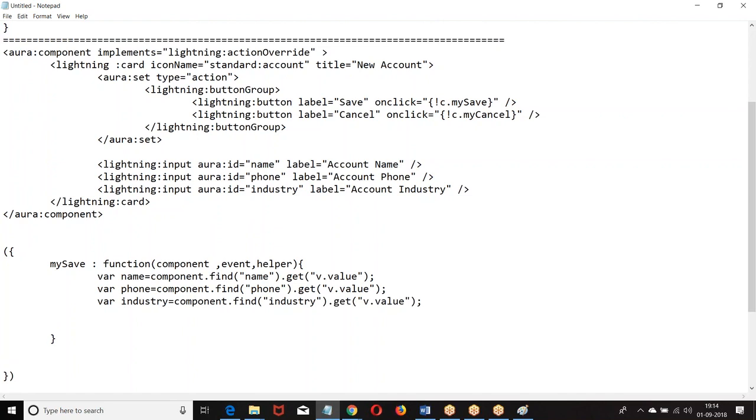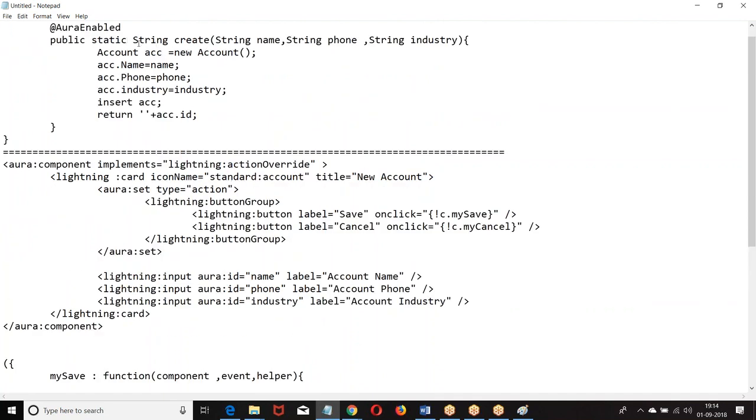This is how we create. Then, how do you call a method? Tell me, how do you call a method? We got the parameters, we are supposed to call a method where action equal to component.get("c.create"). Am I right? Component dot get c dot create. Create is the method invoked from the server.